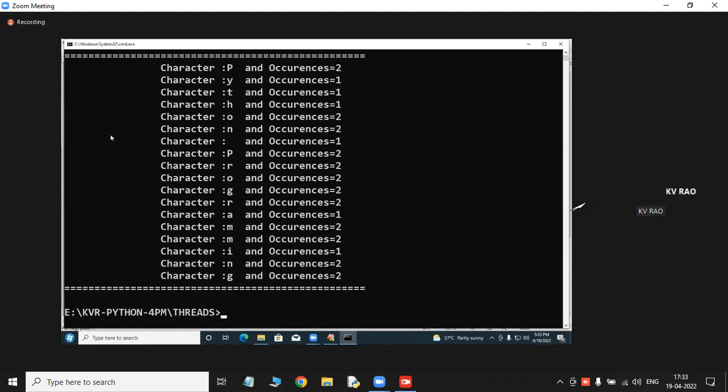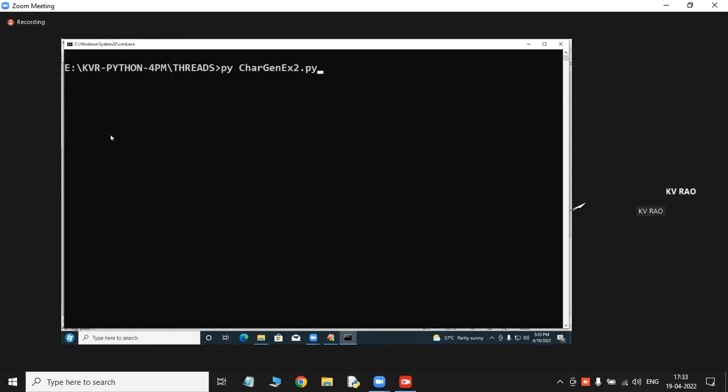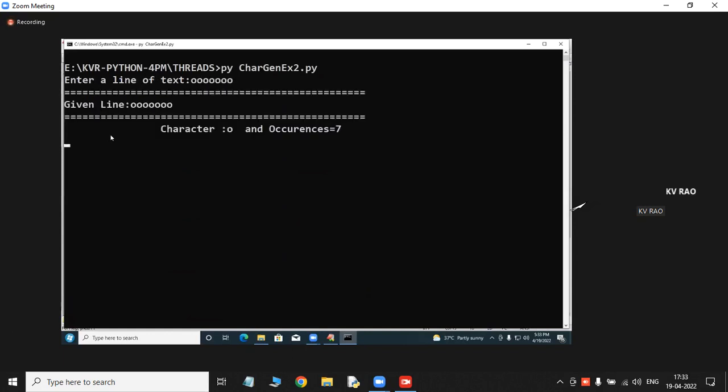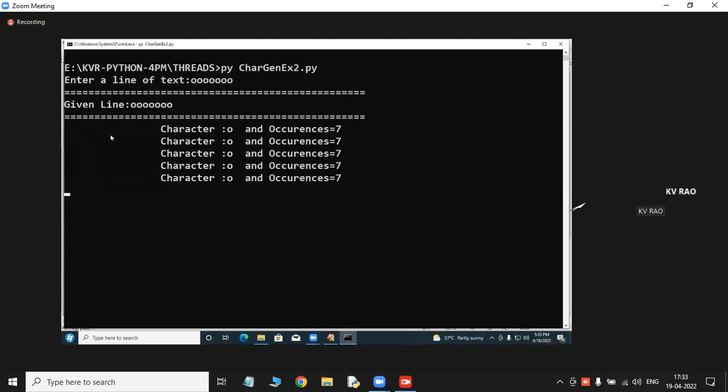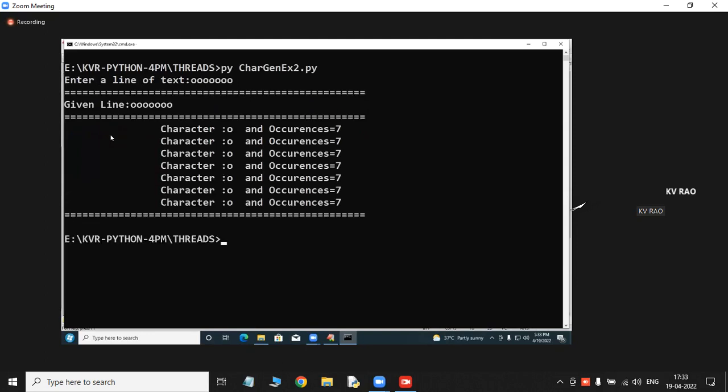Understand? Now see, I type something like this. O is available 7 times. Good. How did I do it? I converted everything into a list. I'm taking one letter and searching inside. Finished.